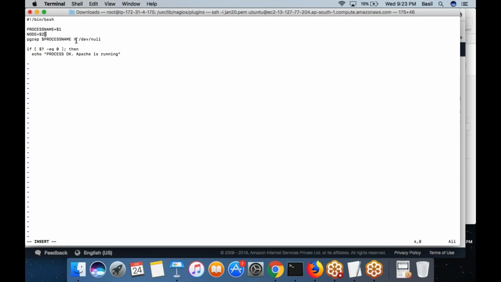So the service that you want to monitor, you will pass it as the first argument. The machine that you want to monitor, you will pass it as the second argument, or make it the other way around, better. Now the process name I am setting to $2 and the node name I am setting to $1. So the first argument is the machine that you want to monitor. Second argument is the process that you want to monitor in that particular machine.